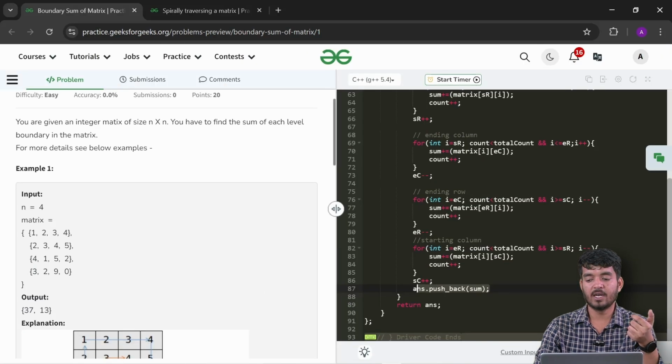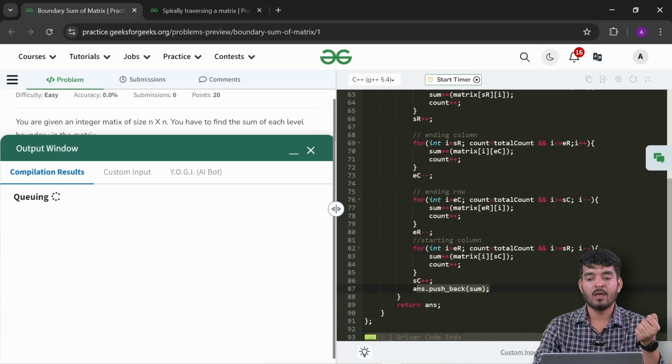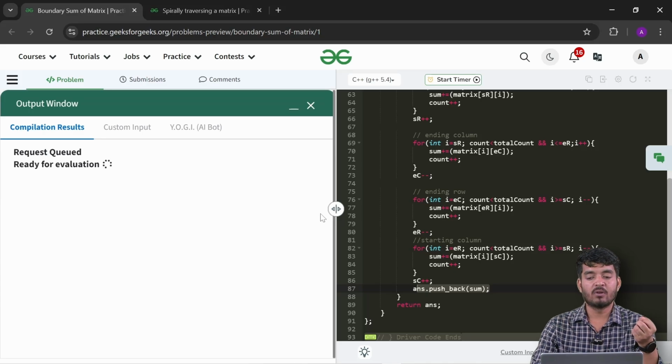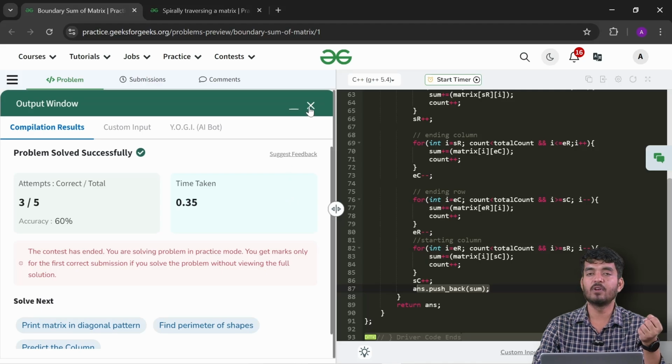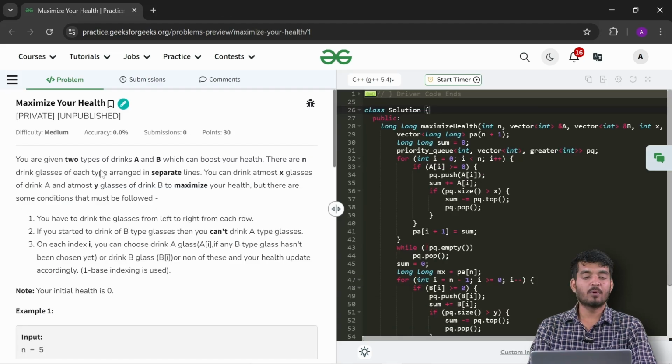Cool. So let's try to submit this. The time complexity is the same, n cross n, and successfully submitted. So this is the third problem of the contest.